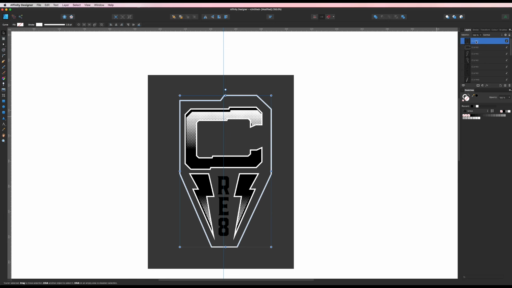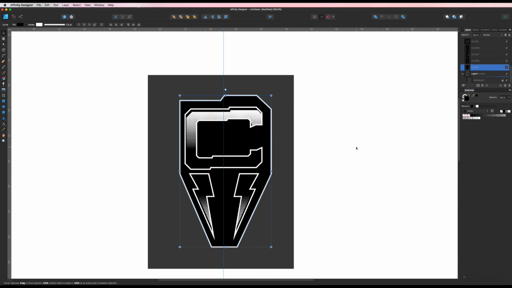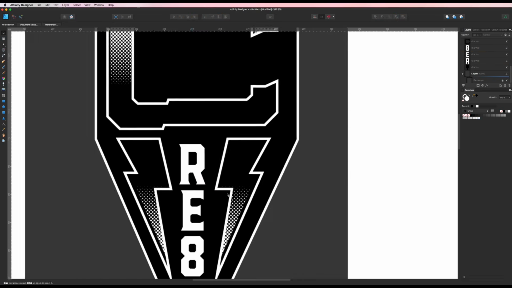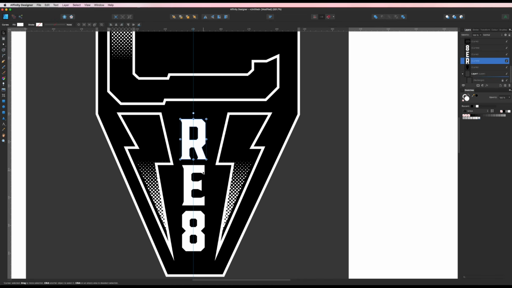Okay, with the curve that we just did, our little shape, I'm going to click and drag that, and I'm going to move it all the way to the bottom, just above that extra layer that we got there. So just above over here. Okay, now I'm going to make a fill of black, and that looks pretty cool. Now let's select our letters, so that R, E, and 8, and let's just make them white so they pop out. And let's just move these guys around a little bit.